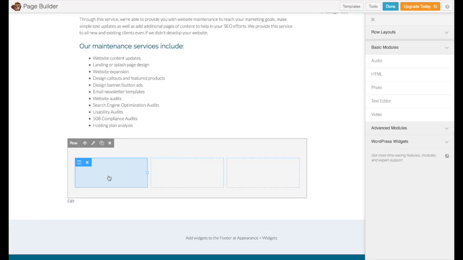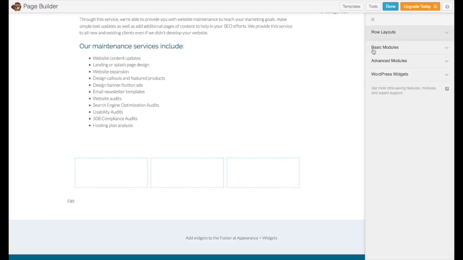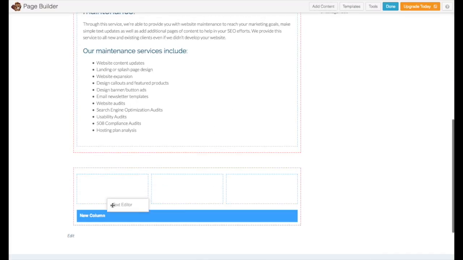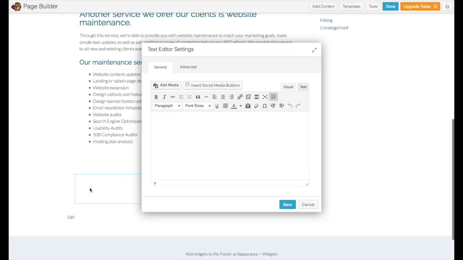But before I can work with this, I need to actually bring in an editor. So what you need to do is go over to your basic modules, click on it, and we're going to grab the text editor. We're going to drop it in here. I'm going to bring some generic text over to use on this. Add some setup here.